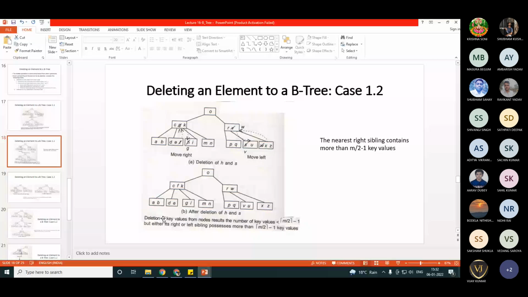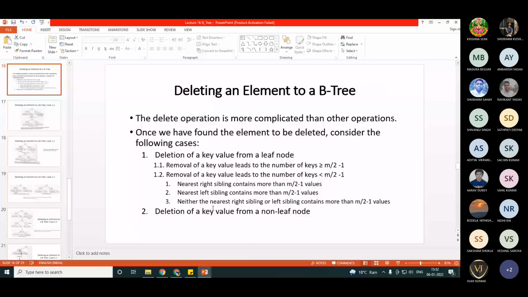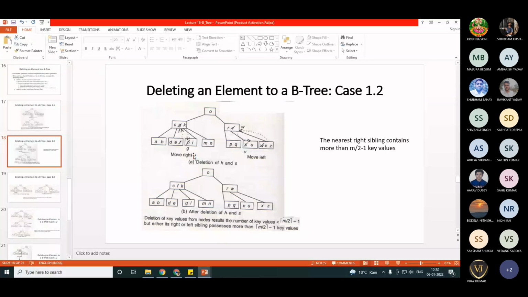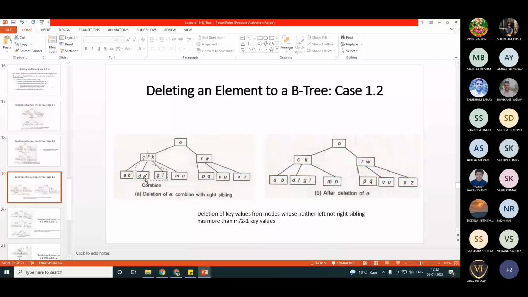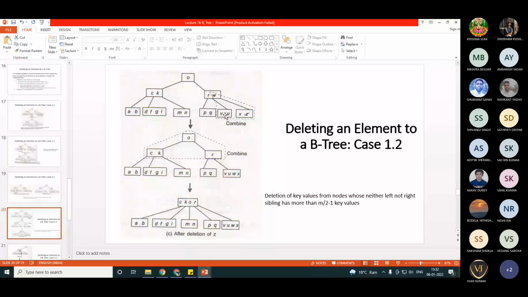And the third case is when neither the nearest right sibling nor the left sibling contains more than m/2 minus 1 values. Then we will combine. This is what happens when deleting this node leaves fewer than m/2 minus 1 values. Then we will combine D F G I. Likewise, deleting Z would leave too few values, then we will combine and make a tree like this.